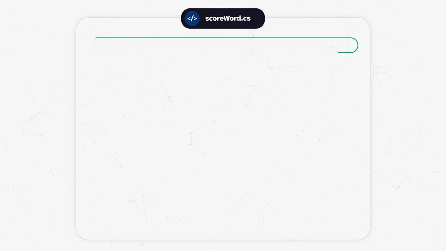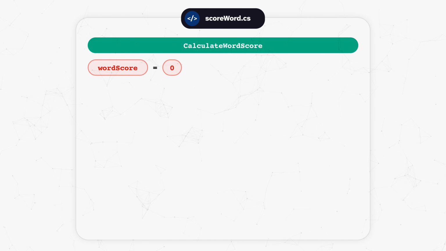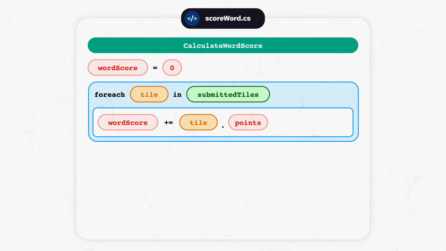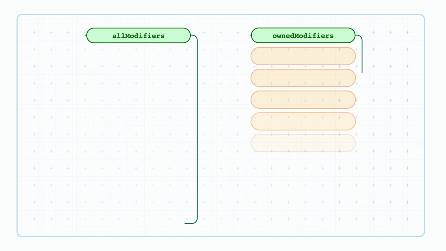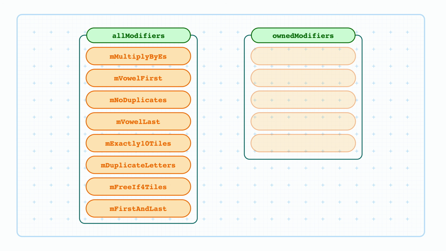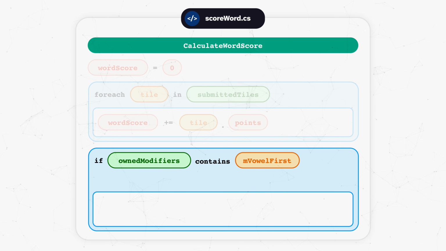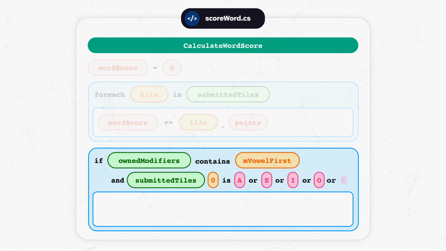Well, first I'll write some code to tally up the word's initial score by adding up the points on all of the submitted tiles. And then, well, in Wordplay, all of the modifiers are separate game objects, and I have a list of which ones the player currently owns. So we could check if the player owns the modifier vowel first, and also if the first letter is a vowel. If both of these things are true, multiply the word score by 1.5. And that would work. That would work fine.